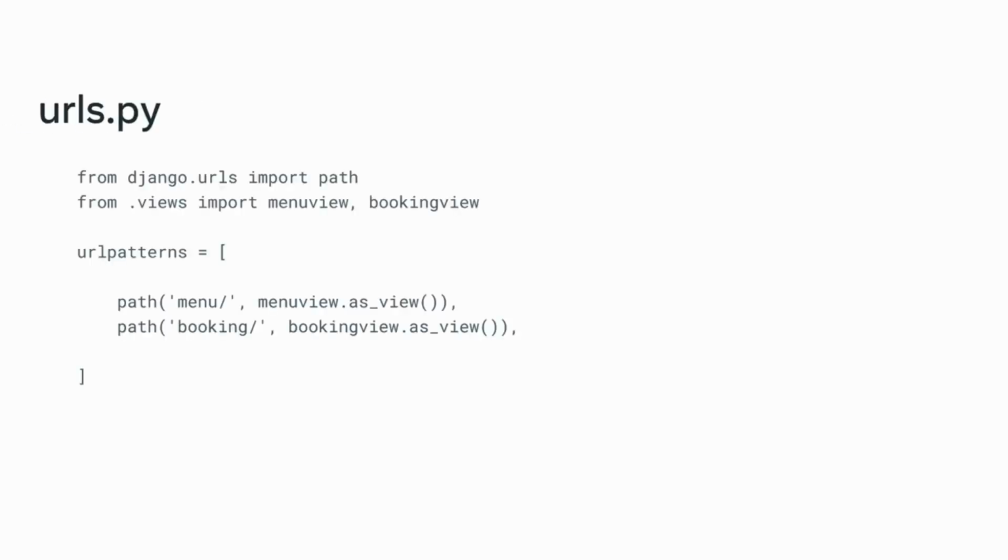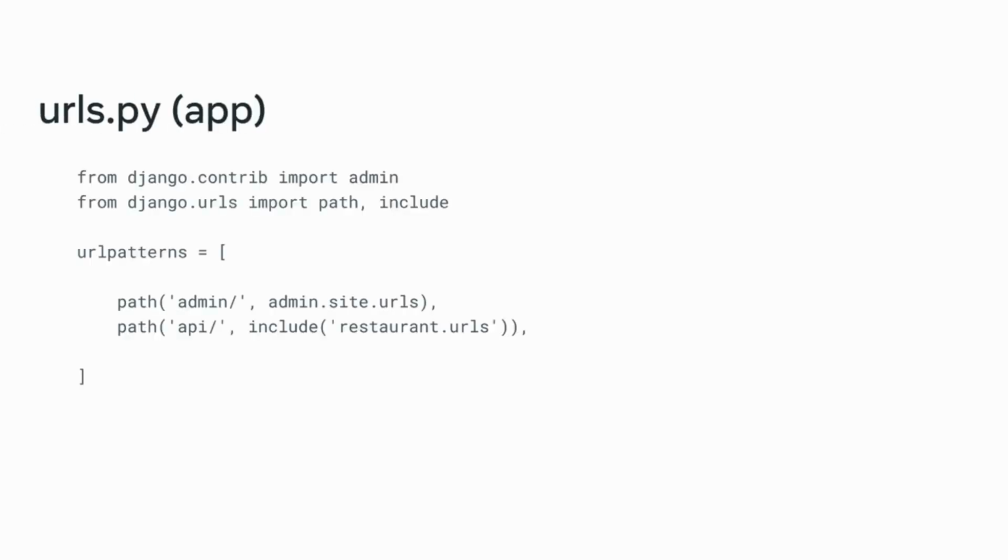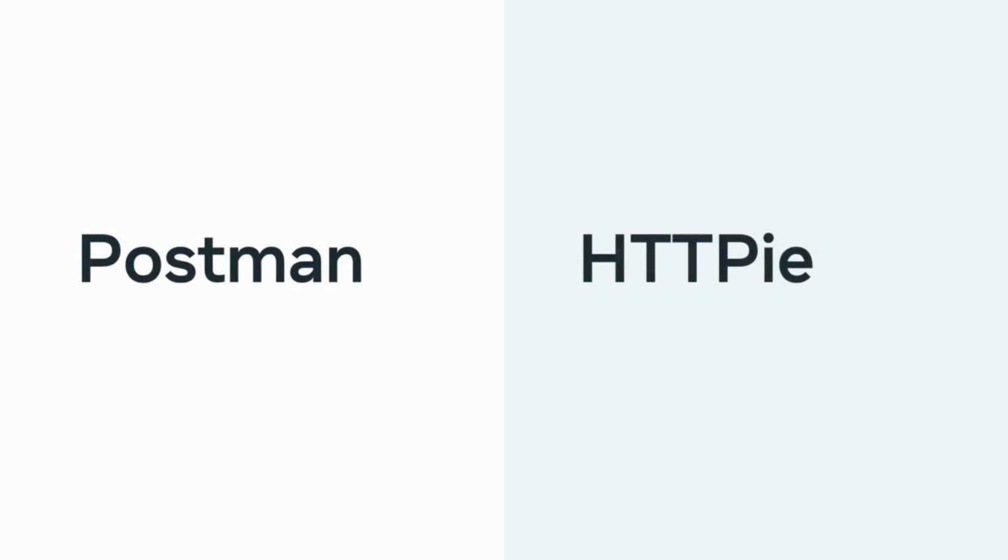Finally, ensure that you update the URL configuration of the app as well as the project. In the restaurant app's urls.py file, merge the URL conf of the app with that of the project. Once all these steps are complete, run the server and test the API with a HTTP client such as Postman or HTTPie or Insomnia. In this video, you explored the steps to build REST APIs for performing CRUD operations on the menu and booking models.